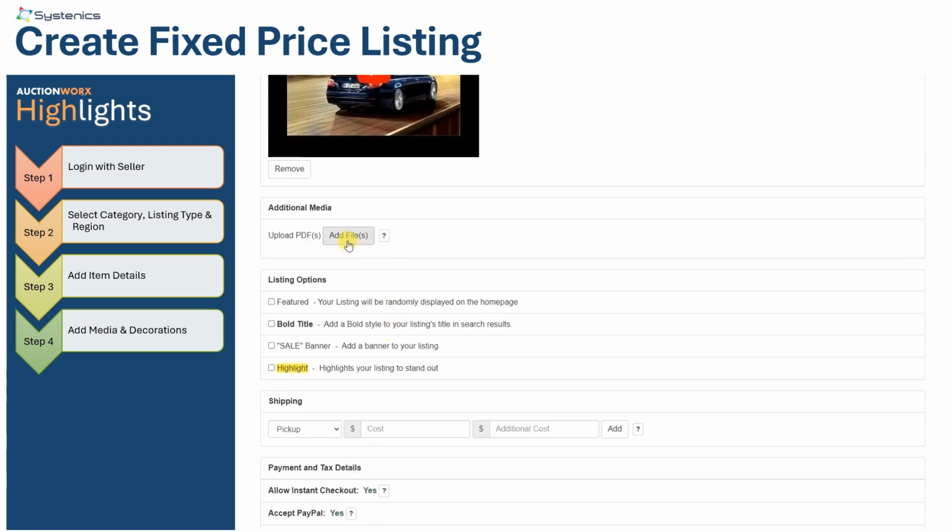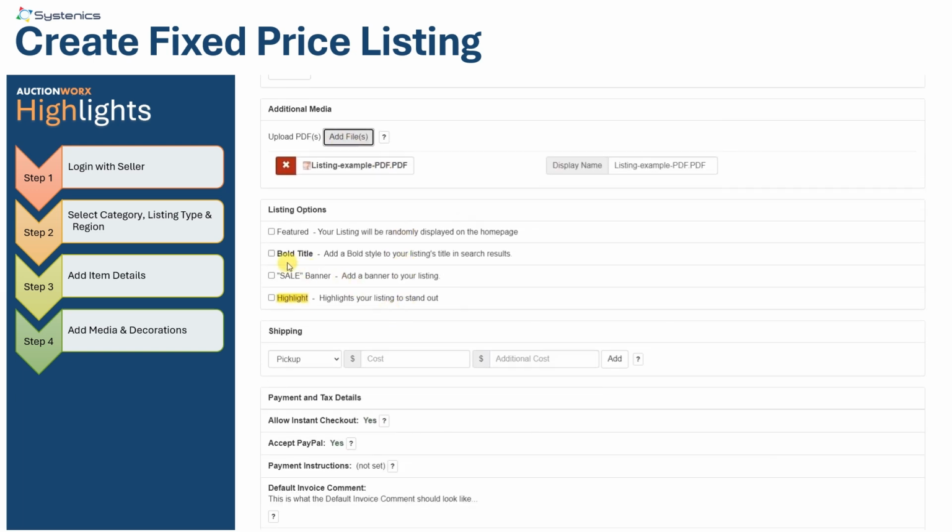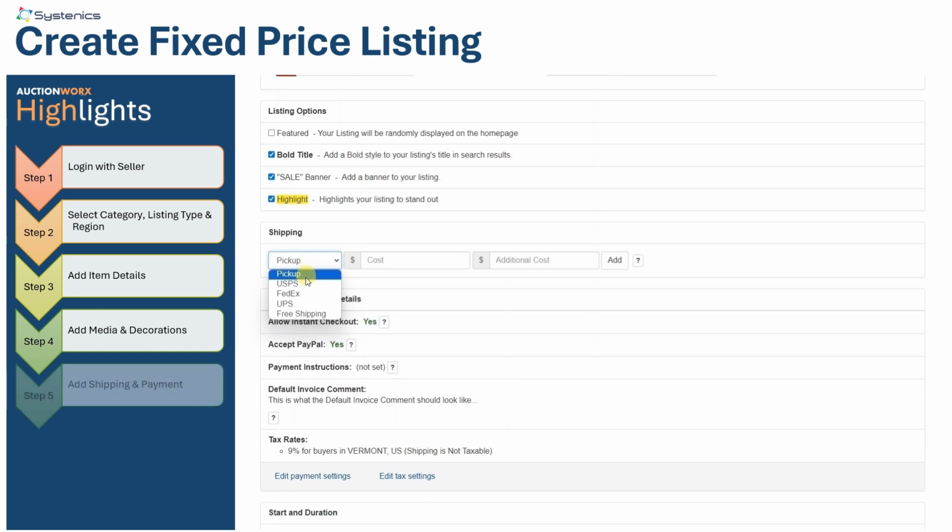You can also add other media or documents. If you want your listing to stand out among others, select these decoration options. Here, you can add shipping options by entering the shipping costs and then clicking Add.